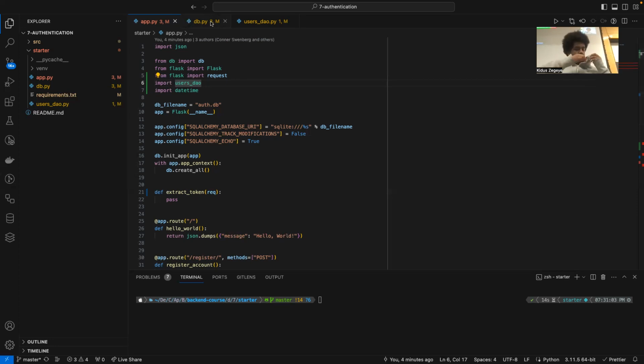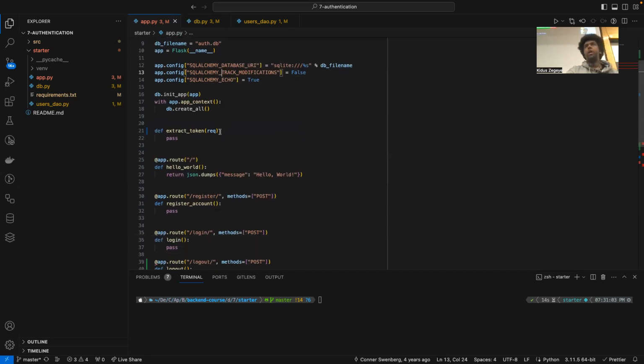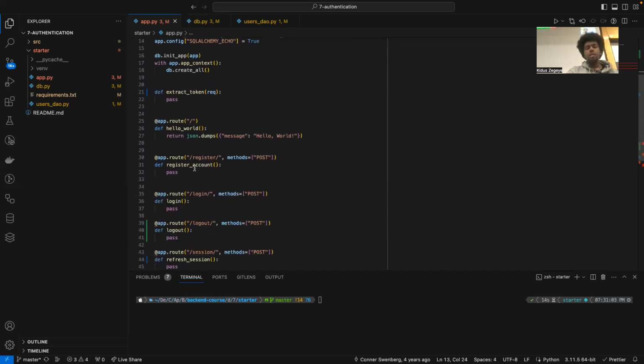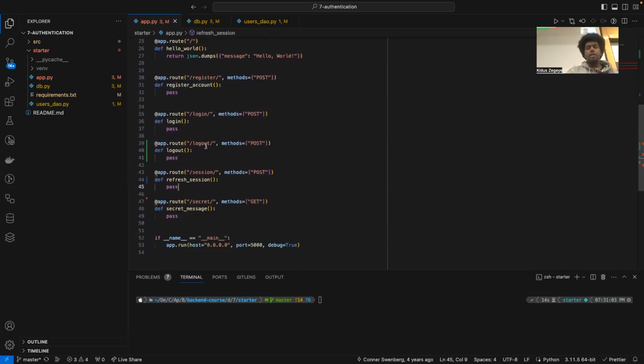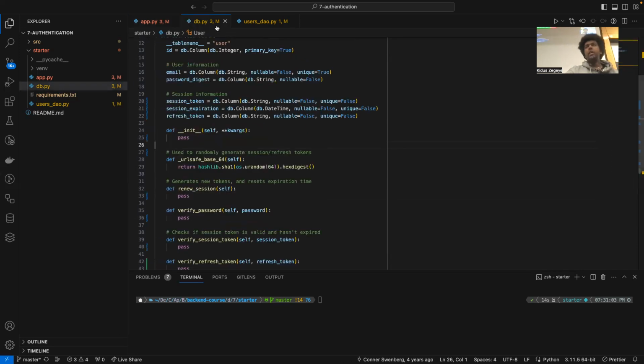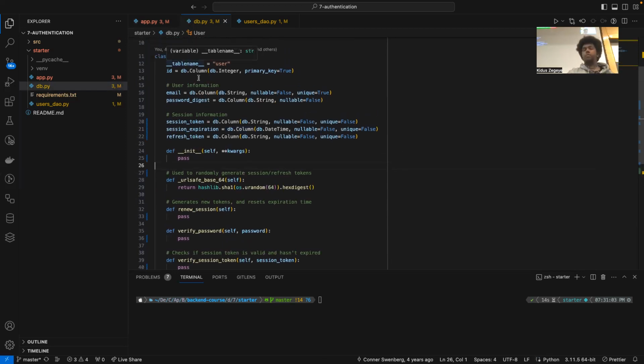So let me put this on. Okay. So here's a pretty simple backend from like PA4. We can register our account, log in, log out. And for our database, we have just a user table, as you can see here. And it has the email and password.